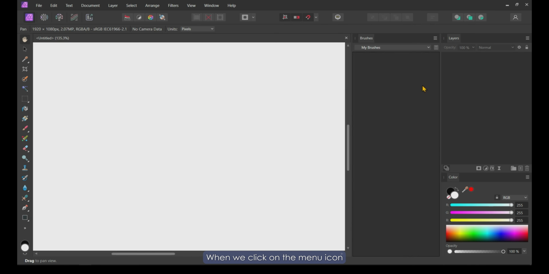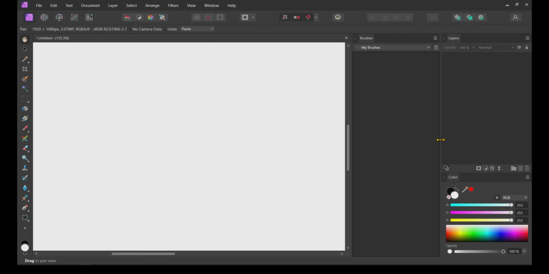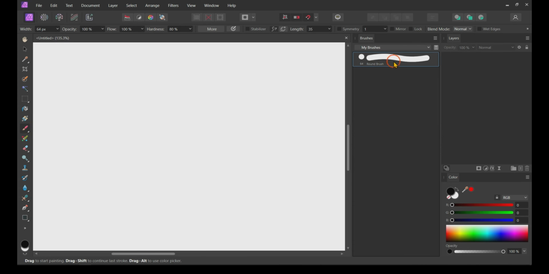When we click on the menu icon in the top right corner of the Brushes panel, we can see there are 5 options to create new brushes. We will explore them one by one. First, I will create a new round brush. Nothing fancy here, just a normal round brush.